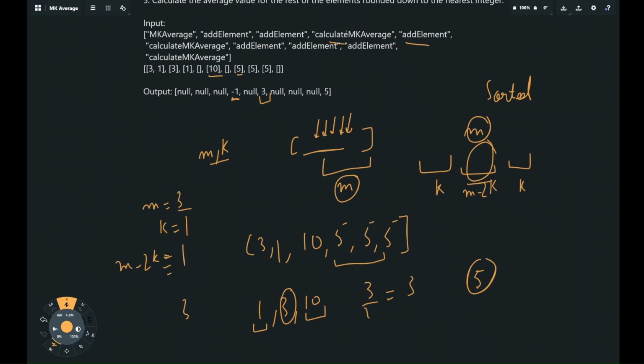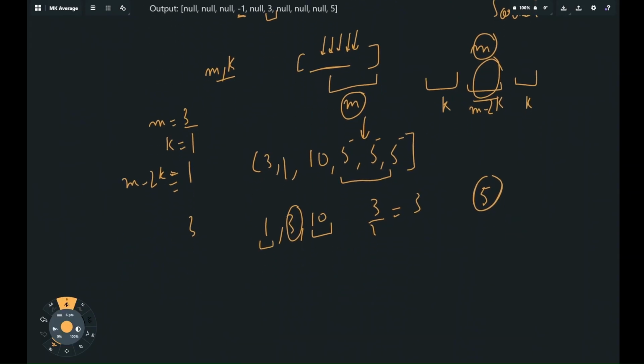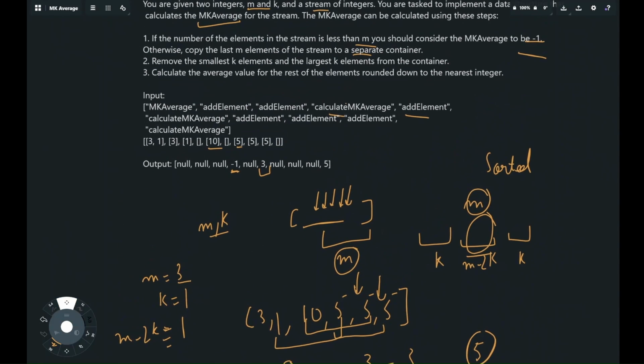Now let's suppose in this example the MK average was called at this point. So the last 3 elements were 1, 10 and 5, and the sorted order will be 1, 5 and 10. So the output will be 5 for this average. And if the MK average is called at this point, then the last 3 elements were 10, 5 and 5. Sorted order is 5, 5, 10, and their output will be 5. So okay, this is the problem statement.